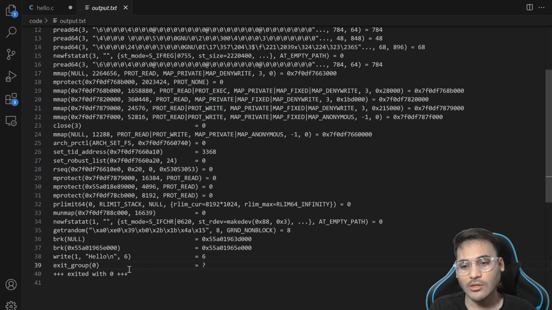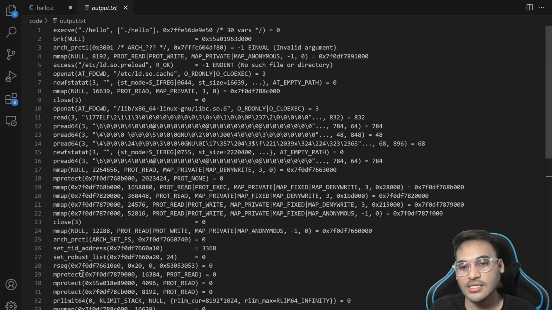We'll not go into too much detail, but we understood this write system call, which is trying to print the hello message to the console. Then this exit group system call is for process termination, right? After the work has been performed, this exit is used to terminate the process. Let's see some other system calls.